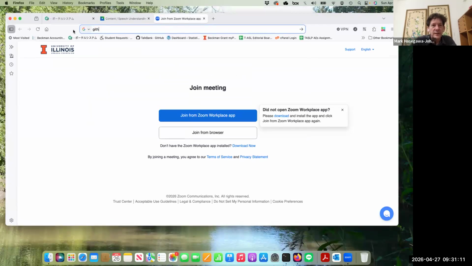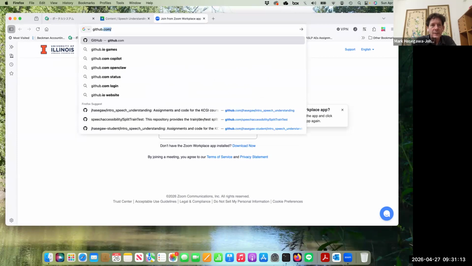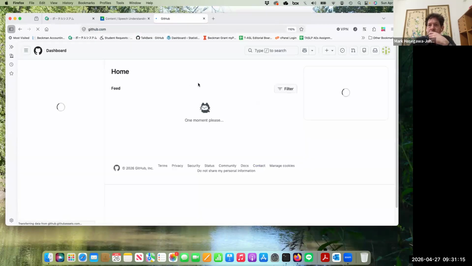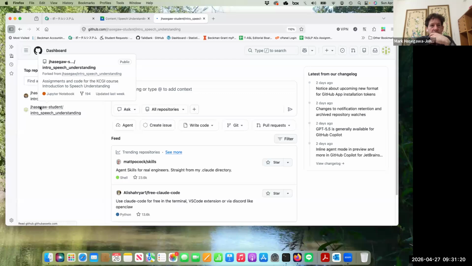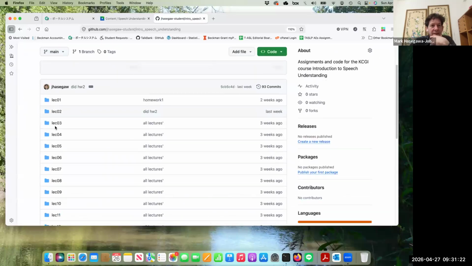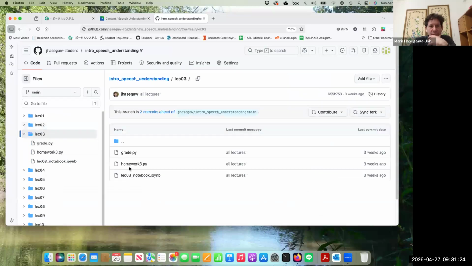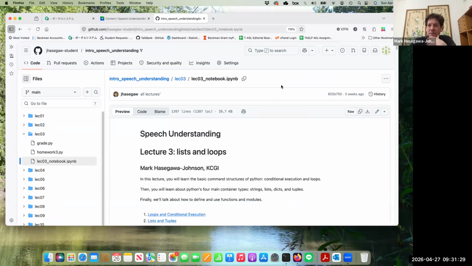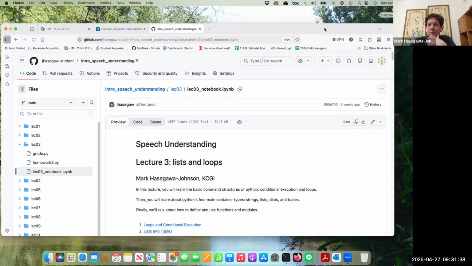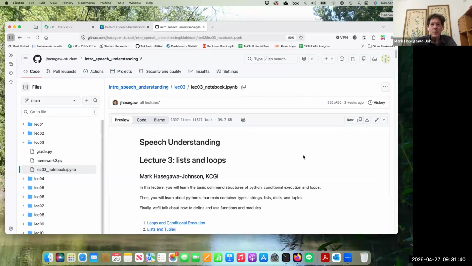So let's go back to the GitHub page and see where we are. I think that we're beginning lecture three today, and we can look at the lecture three notebook on the GitHub page. But now that we've downloaded it to our computer, we don't actually need to go to the GitHub page. We should be able to see it on my own computer. So rather than opening it on the GitHub page, let me go ahead and open it on my own computer.